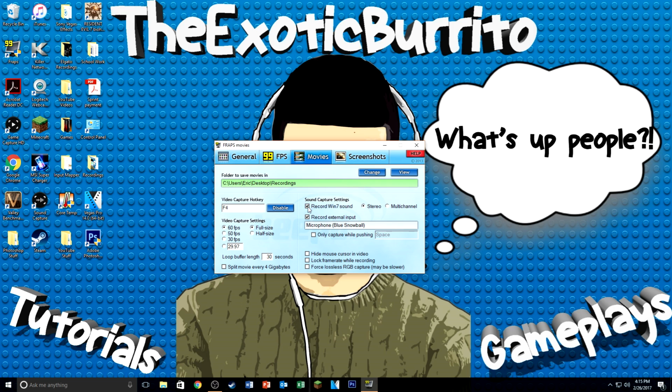So this should be checked off already, record Windows 7 sound. This is actually just going to record your game or whatever your desktop is playing. Whatever you're hearing through your speakers or your headphones, this is what that is going to record. So just leave that checked. Record external input, you want to get that checked. It's usually just going to be grayed out like this, but you want to have that checked. That's actually how you're going to record your microphone, or if you're using headphones, it'll show up there.